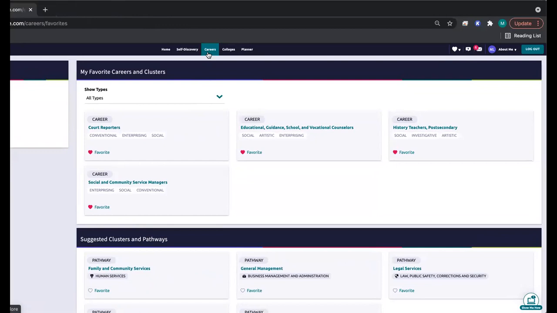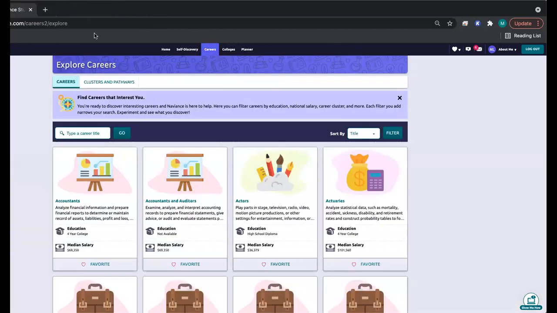You can also get this information a little bit differently. The next two links in the careers drop-down menu are Explore Careers and Explore Clusters and Pathways. So if you click on here, you can find specific careers by typing in. And it might be a little fussy, so if you don't get it completely right, you might have to try different ways of inputting them.